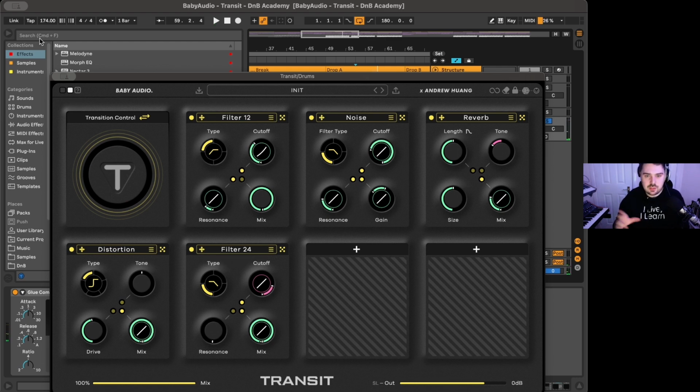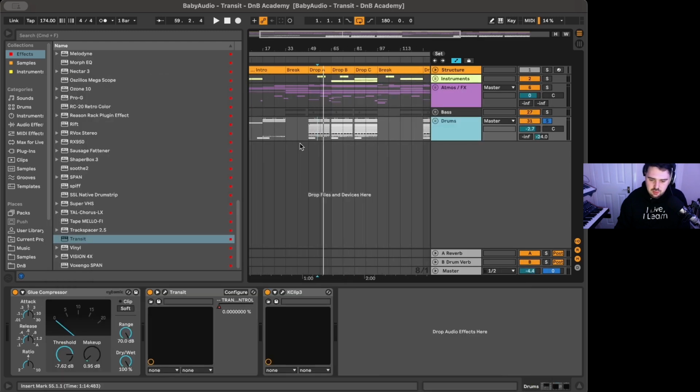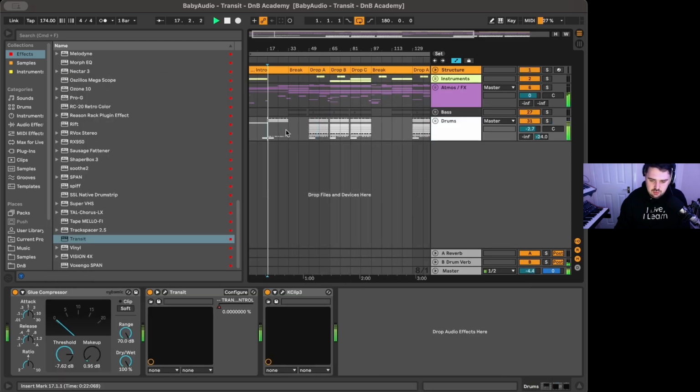So that's how I'm using it in transitional situations. A situation I've also been finding myself using it is like for intro filtering as well. So back here we've got these drums.